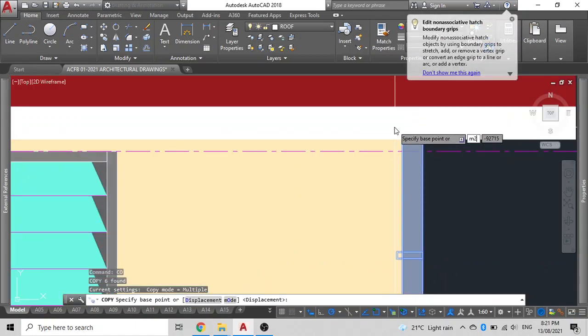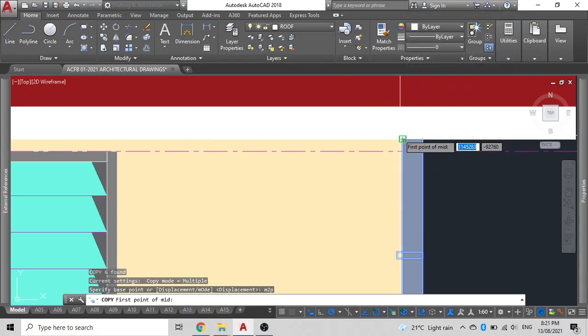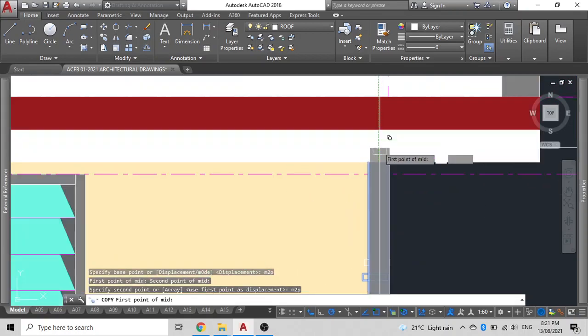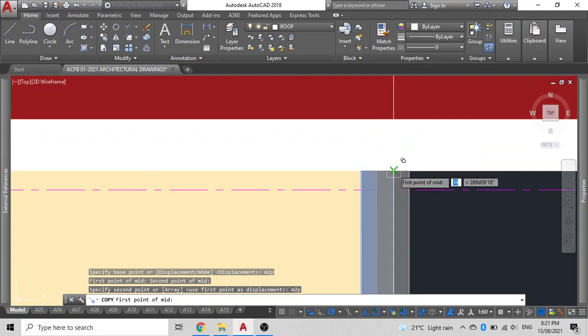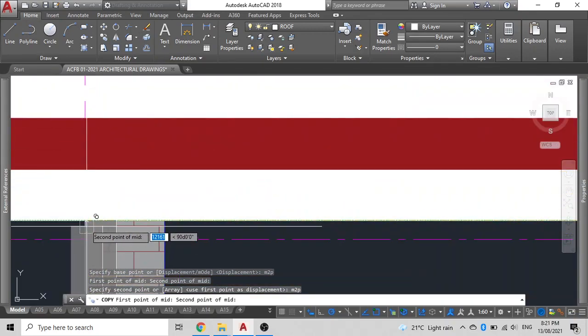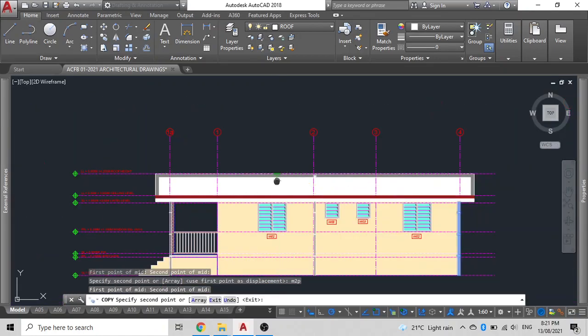Do M2P, mirror to point command. It's a long roof, so I'm using 3 downpipes. Click here, M2P. There. And there. So you get 3 downpipes.